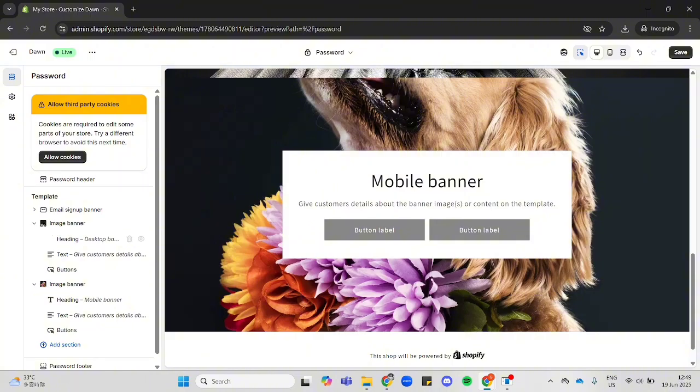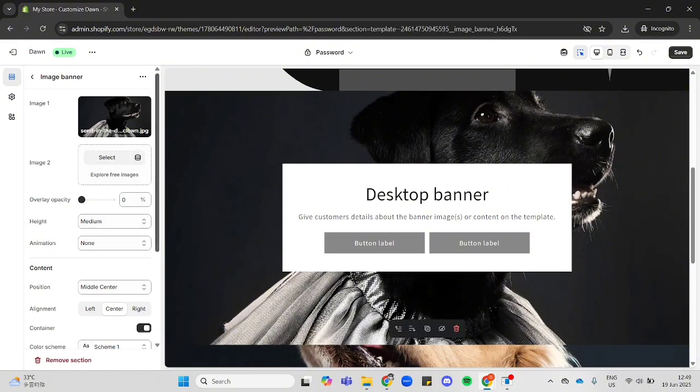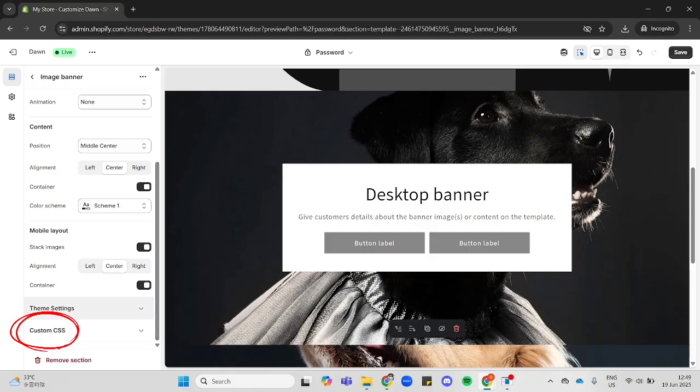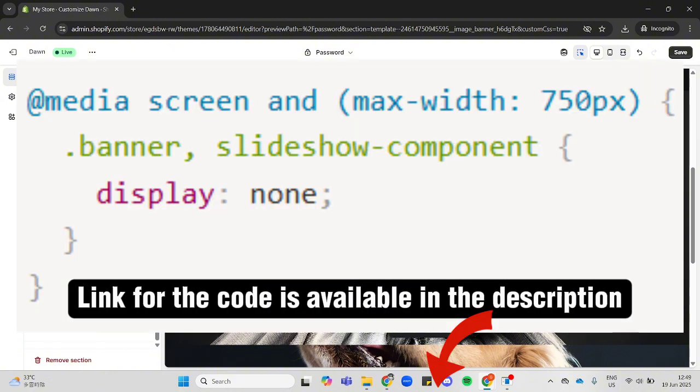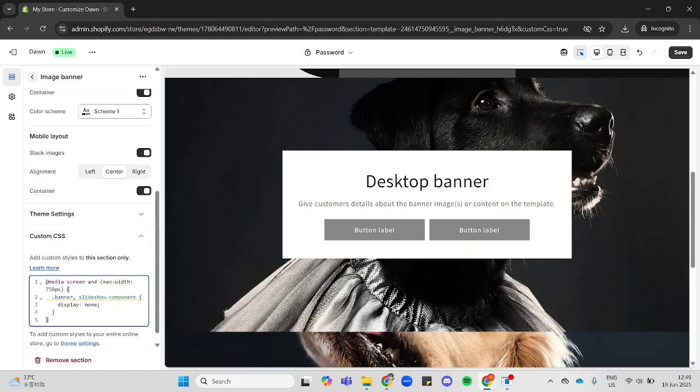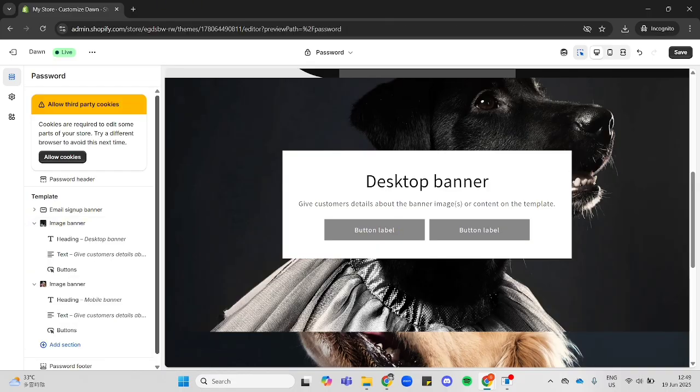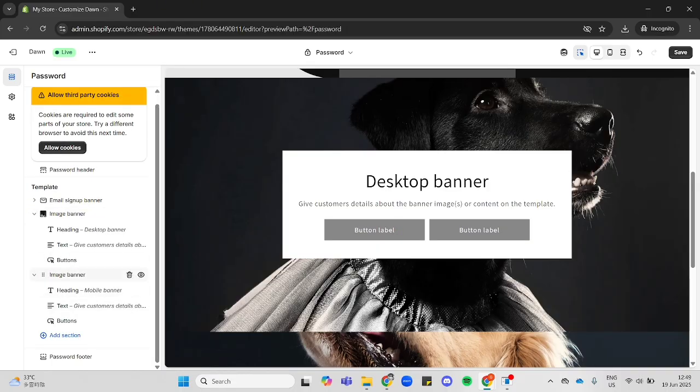Then next, let's go back and then click on the desktop banner. And then let's scroll down to custom CSS down here. Click on this arrow icon to open this section. And then in here, we're going to copy paste this code. After that, let's just go back again and we will do the same thing for the mobile banner.